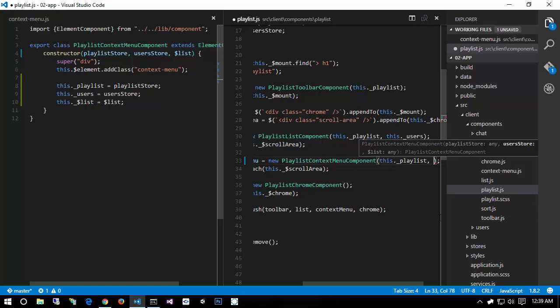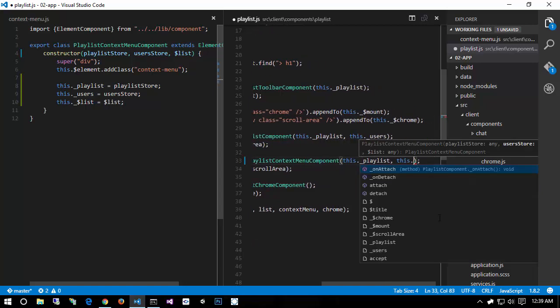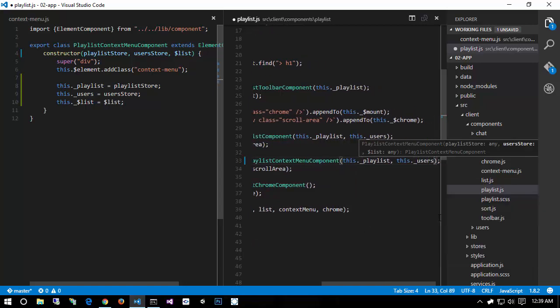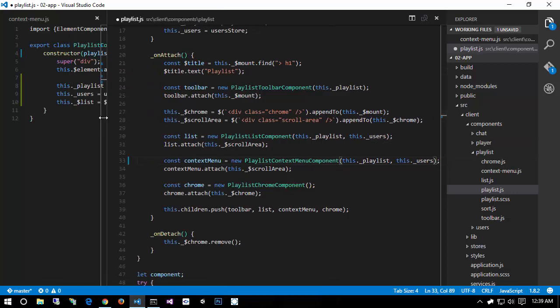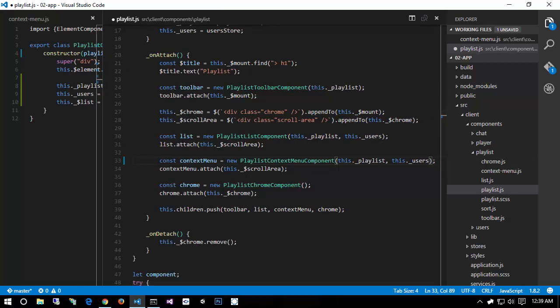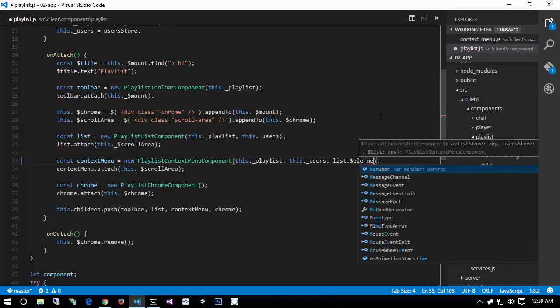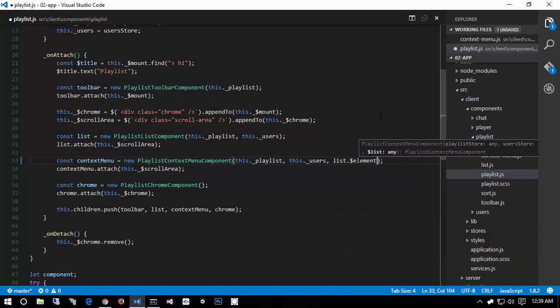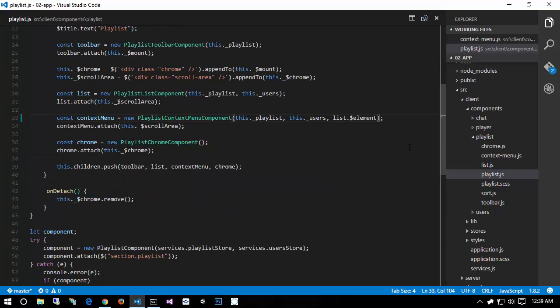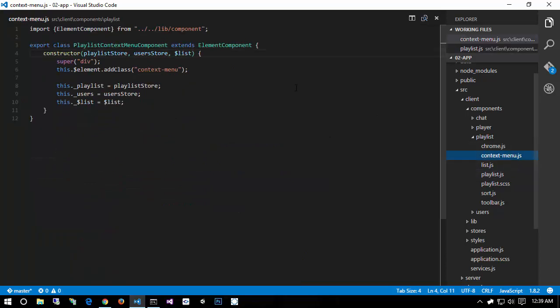So let's go ahead and satisfy those dependencies. We're passing in playlist, we're passing in users, and we're also going to have to pass in the items. So for the items, we're going to pass in the list's element. So to do that, let's remove that so we get some more space. To do that, we're passing in list.$element. And there we go. So that is our context menu. And so now let's go ahead and jump into our context menu and start working on it.